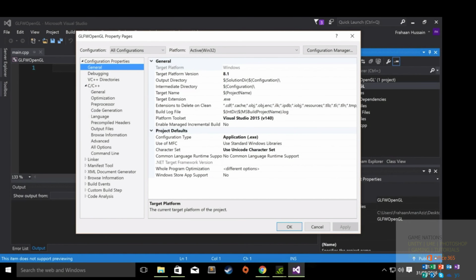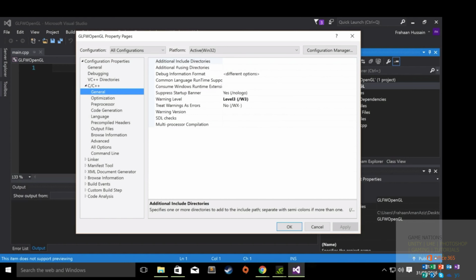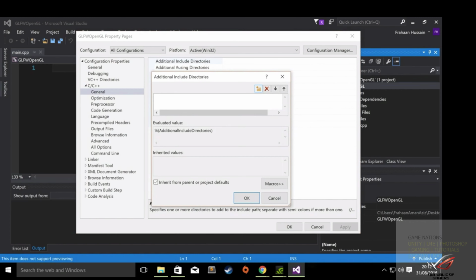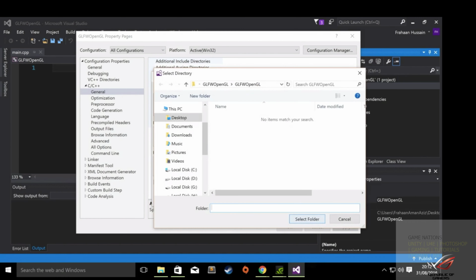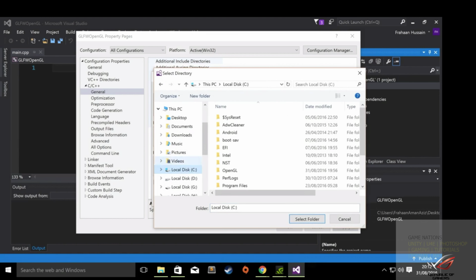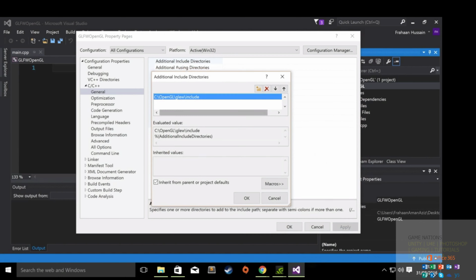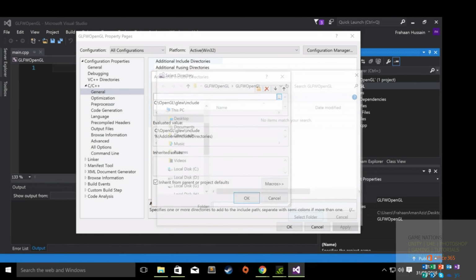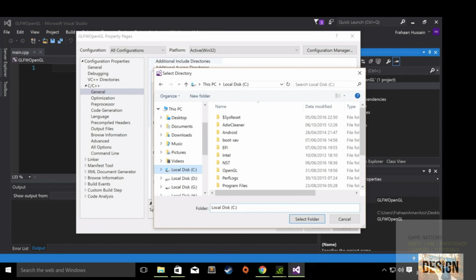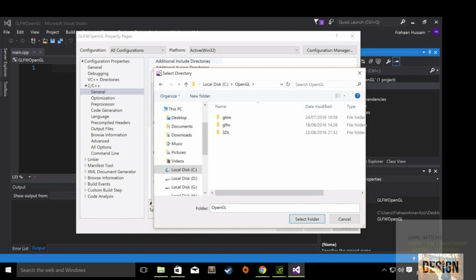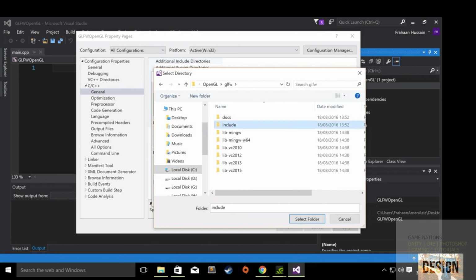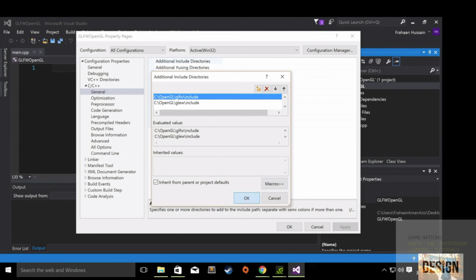You want to go to C/C++, go to General, Additional Include Directories, click the drop down, click Edit, click this New button, click the 3 dots, and now you want to go to wherever you downloaded GLEW, open the Include folder, click Select Folder, click New again, go to the 3 dots, go to the C drive or wherever you put GLFW, go to Include, Select Folder, click OK.